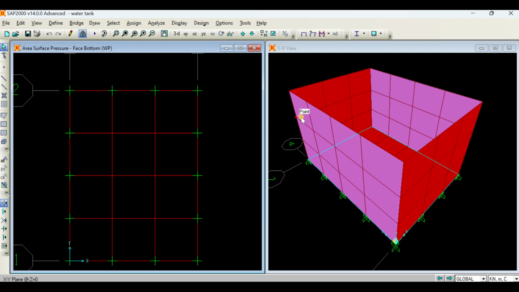We have discussed in the previous video how to analyze and how to interpret the results. Today we have to check the top and bottom reinforcement and the required reinforcement of this water tank.